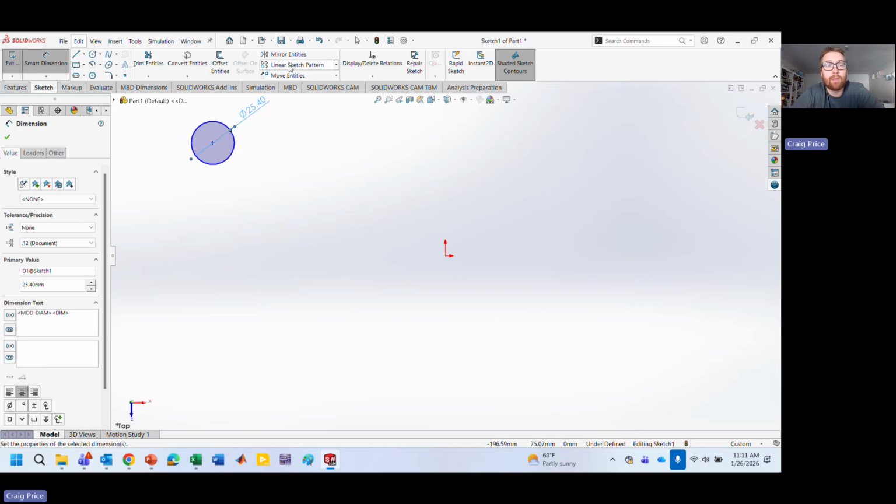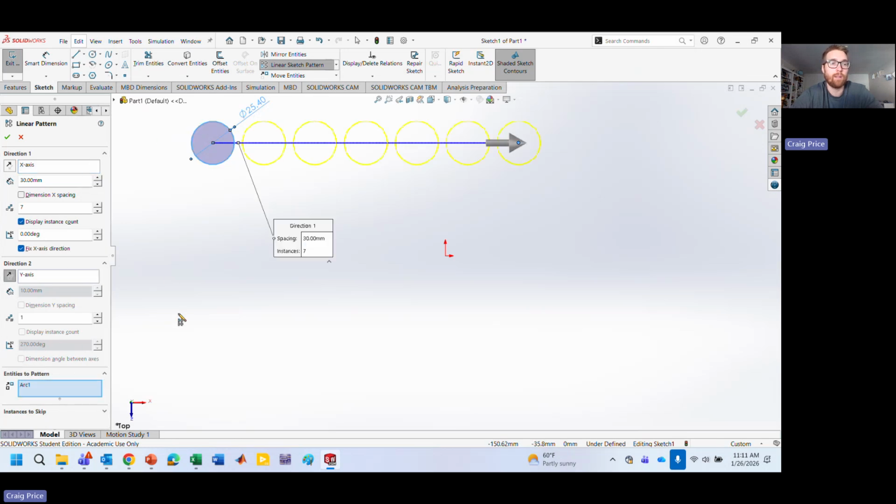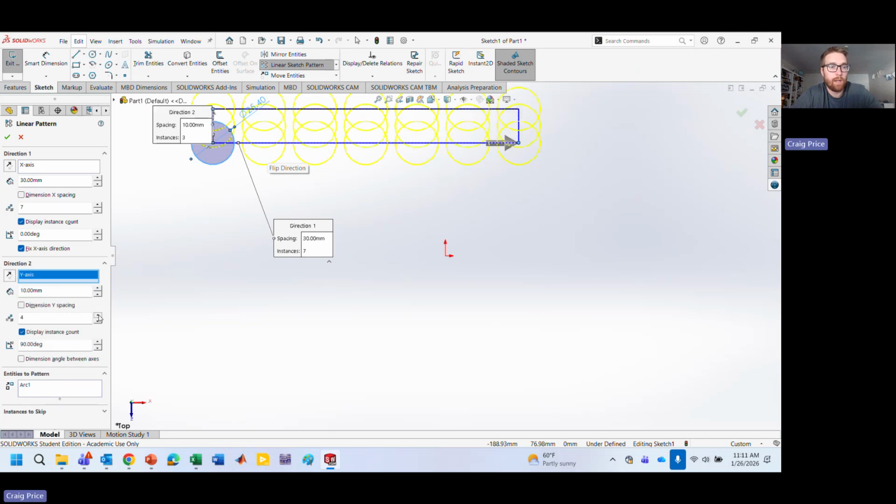So up here at the top, there's the linear sketch pattern. Very helpful. So in the x-axis, which is facing right, I can move them 10 millimeters. I want them to be probably about 30 millimeter spacing. Maybe I'll make a bunch. I could even do it in the y-axis. First, we need our entity, so I'm going to choose my circle. So now you can see I've got 7 in the x-axis, and we can go in the y-axis as well.